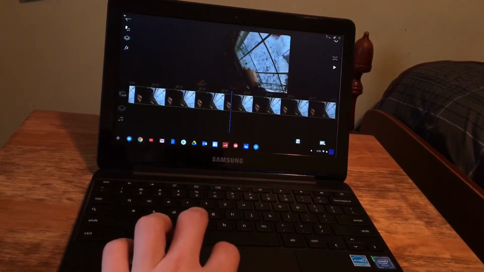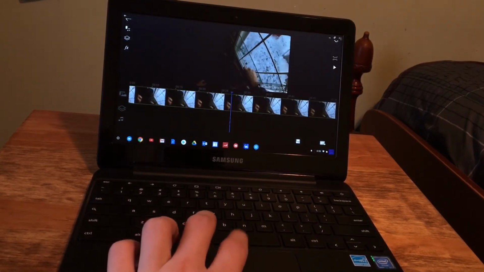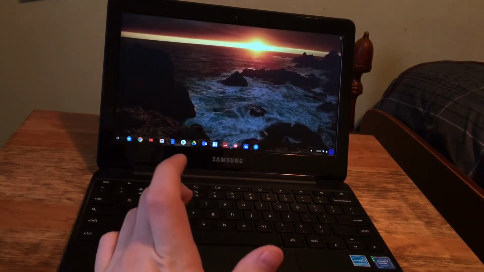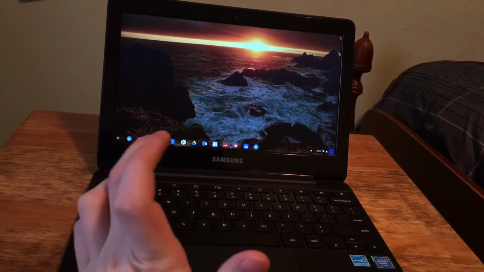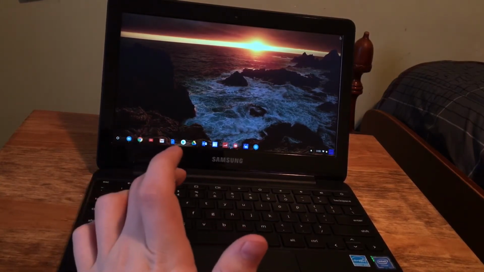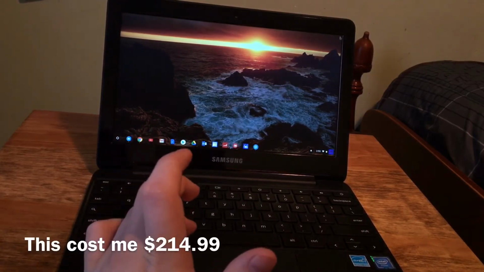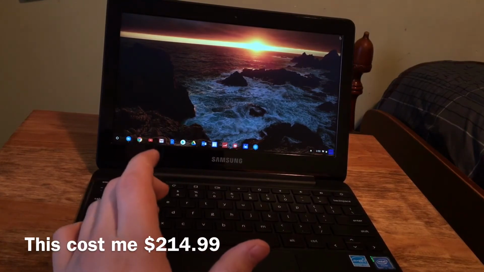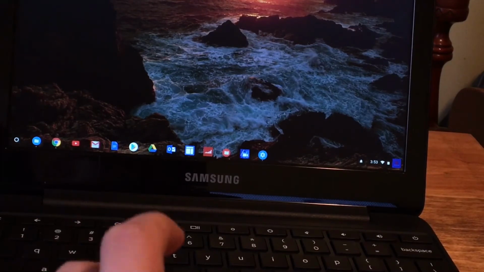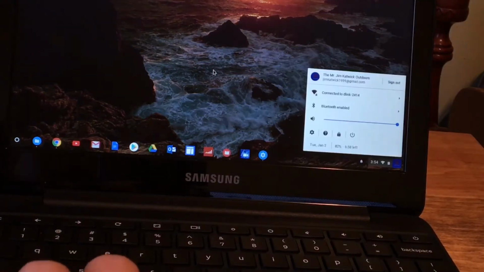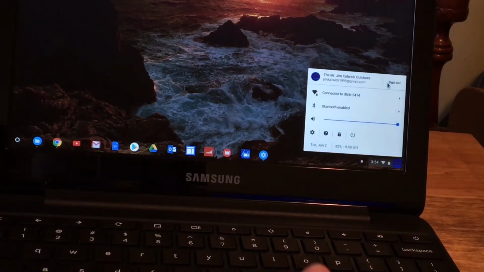I'd say this is a good computer to edit with, because it's faster. It's a really good computer despite its price. And it's a very good alternative. But Chrome OS itself, I'd give it like 5 out of 10, I guess. And if you wanted to sign out, go over here and hit sign out.